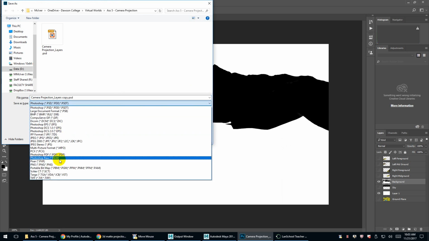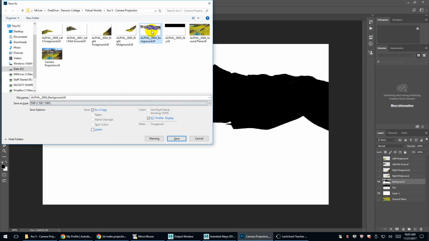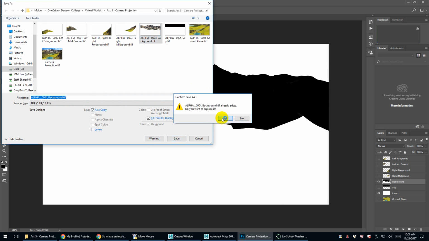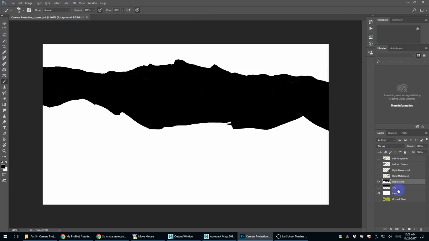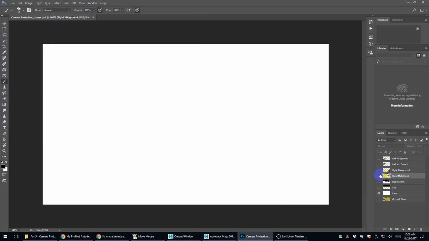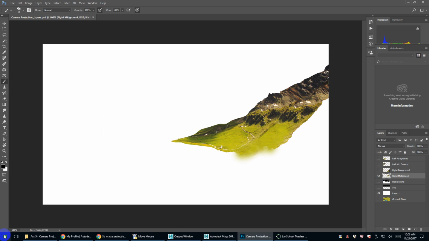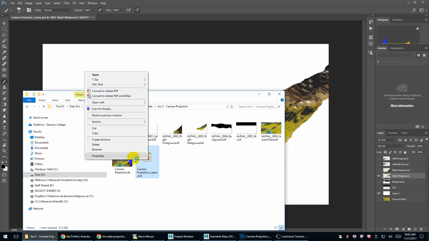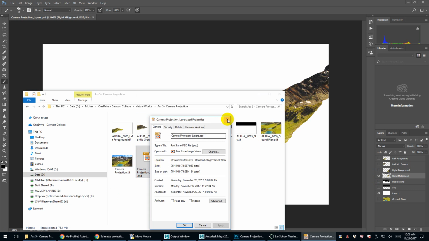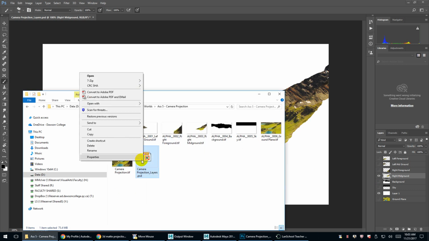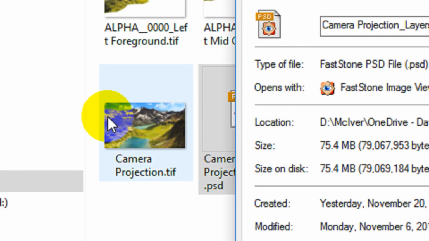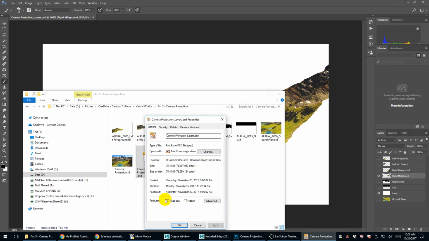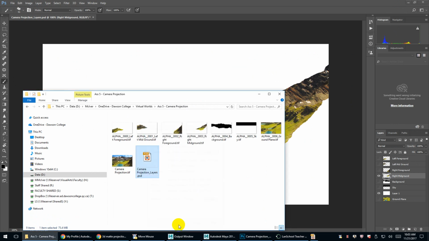So again, I'll save this as a TIFF. This is the, yeah, this layer here. We'll save over that. So in this case, I just did a little bit of touch-up painting on that. By the way, if you want to avoid saving over your original PSD separated layers, what you can do is right-click your file, go to Properties, and then make sure you set it as read-only, so you do not accidentally save over your completed painting.